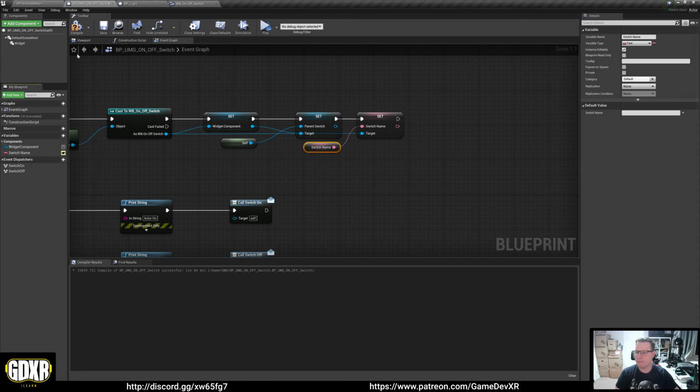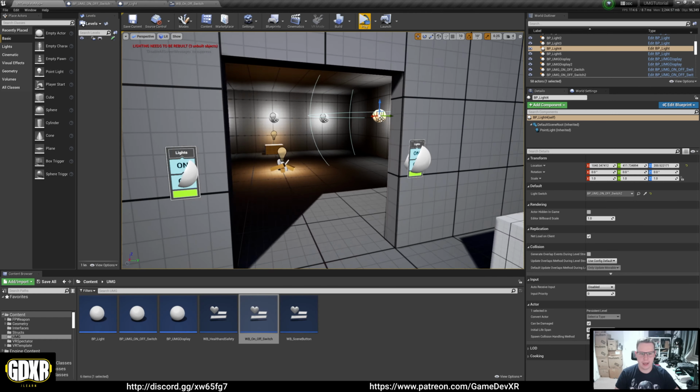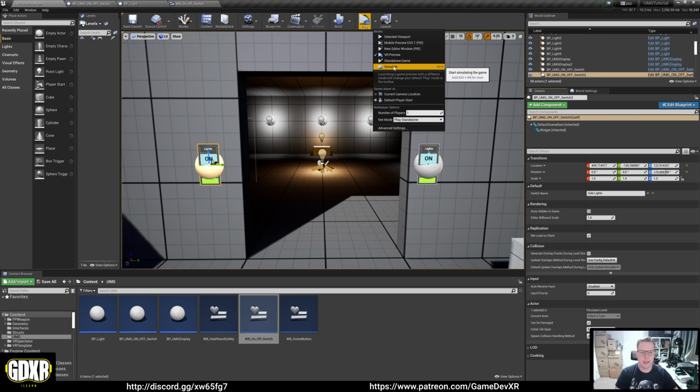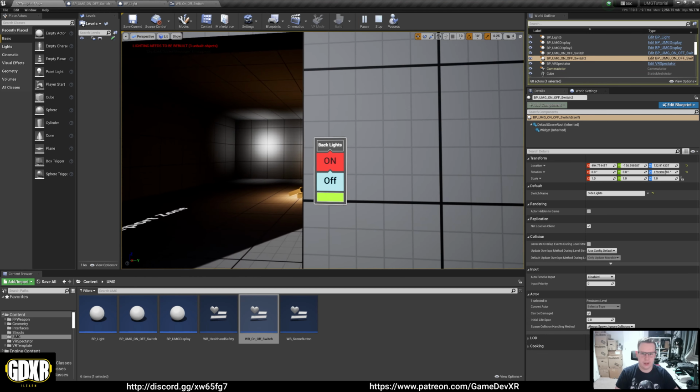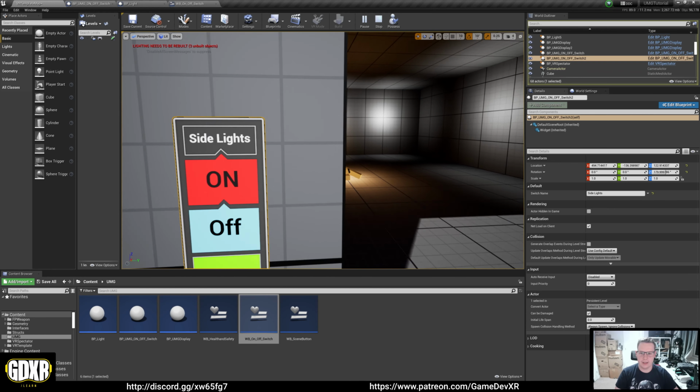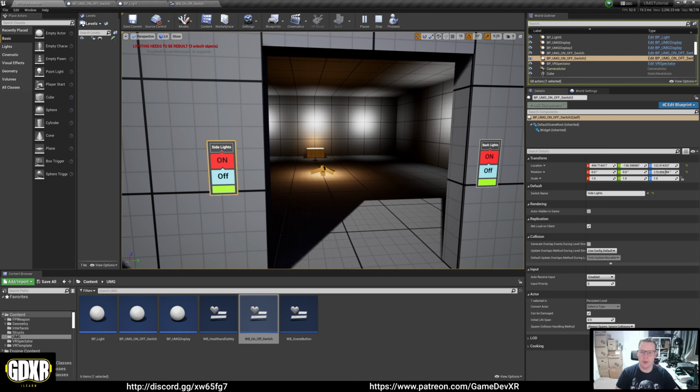and then we make this public. What it means is we can jump into our level, we can select our lights, and you see we've got switch name. We can call this back lights, and then side lights. And now once we hit compile and play, you can see that actually updates the text, and we can activate those lights and choose what to do with it.